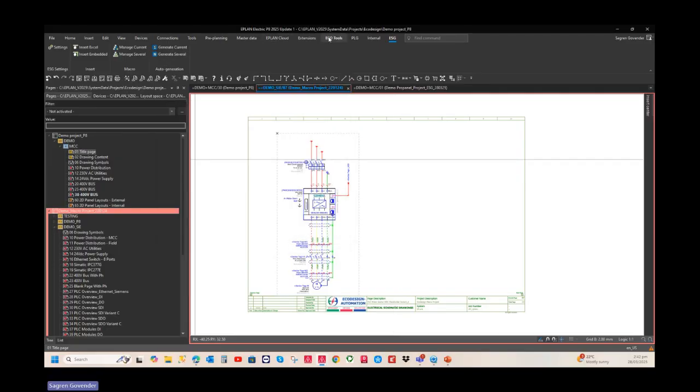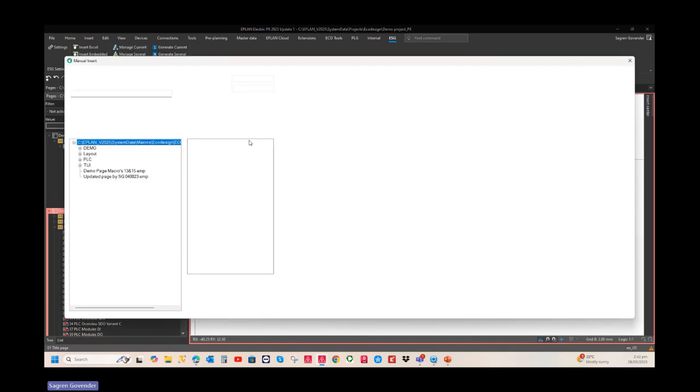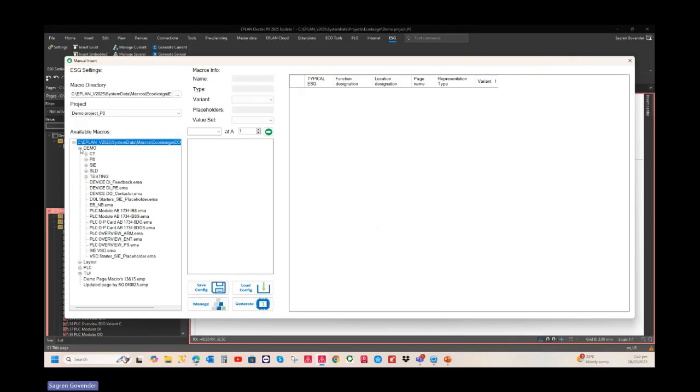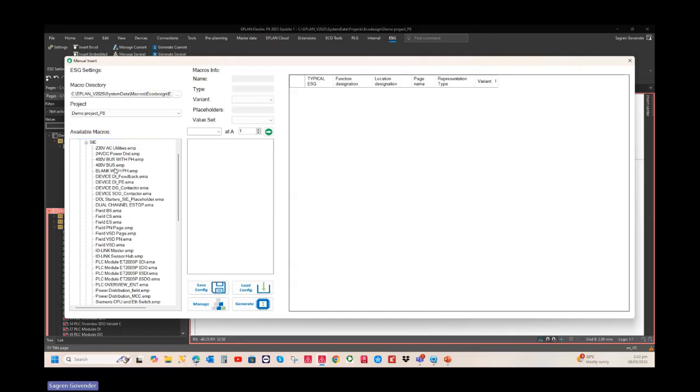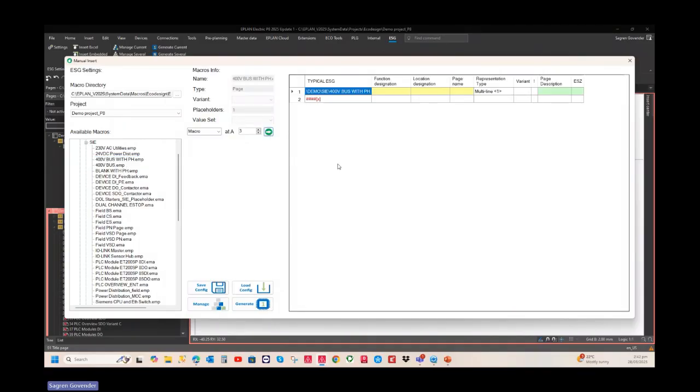And now I'm going to bring through the embedded form. I'm going to open up the embedded form, and I'm going to select the macros that I want to generate. So in this case here, I'm going to use the Siemens macros. And I've got a page macro with a 400 volts bus, which is the first one I'm going to insert.